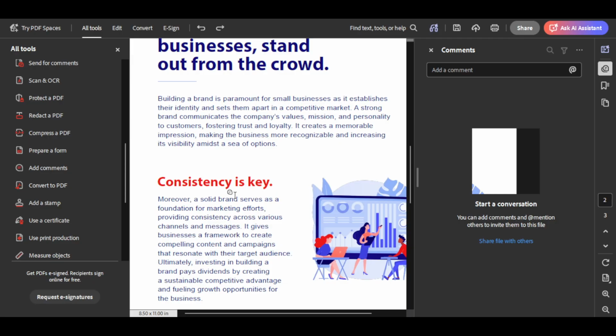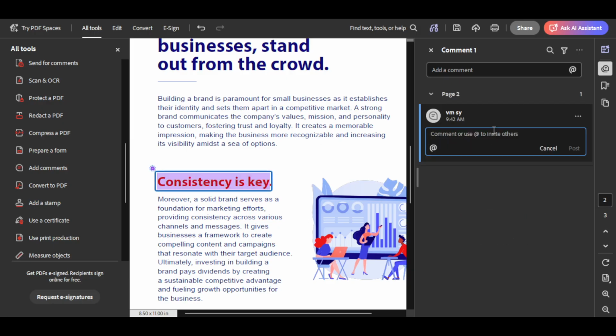Now that you have the commenting tool open, it's time to decide where you'd like to add your comment. You can click anywhere on the document to start typing. If there's a specific section of the text or an image you'd like to comment on, simply click near it. Adobe Acrobat allows you to be as precise as you want, which is perfect for detailed feedback or notes.